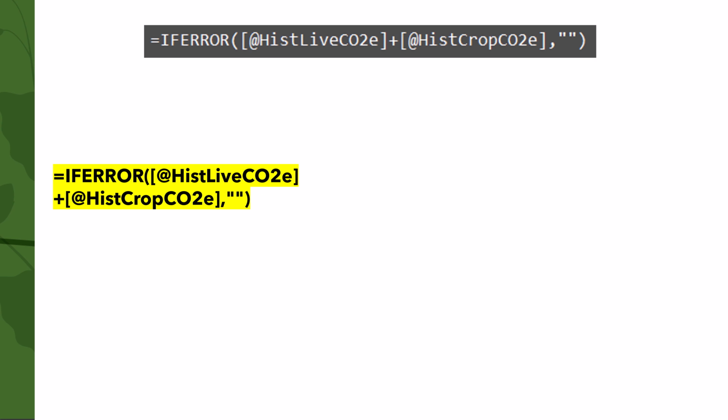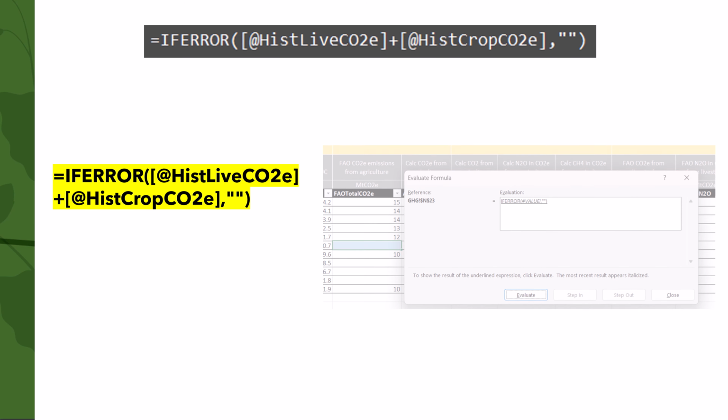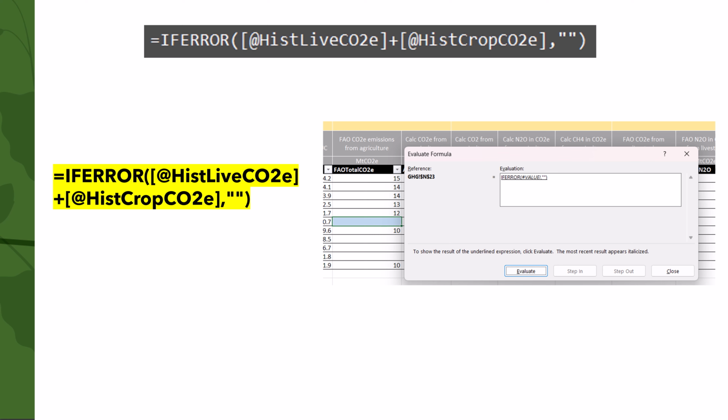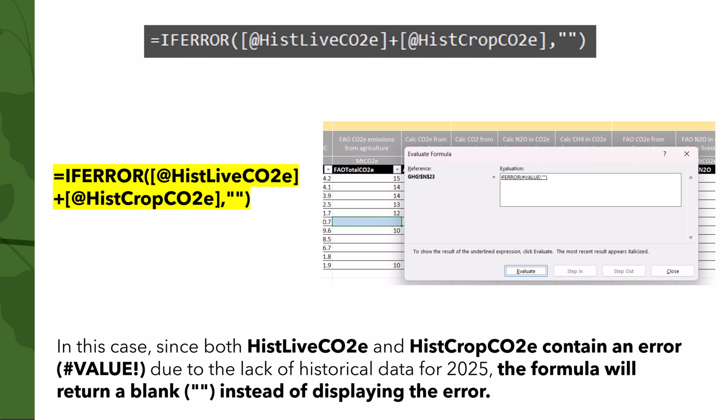Now let's consider the same column, FAO total CO2e, but for the corresponding year, 2025. The formula evaluation tells us that an error #VALUE is identified. In fact, both hist live CO2e and hist crop CO2e contain an error due to the lack of historical data for 2025. Therefore, the formula will return a blank instead of displaying the error value.